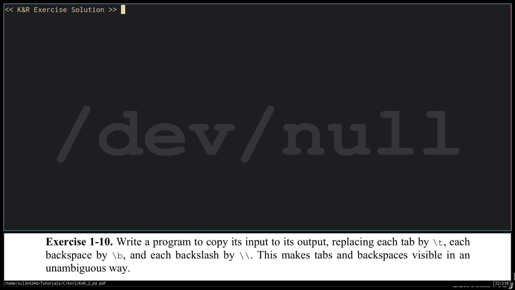So we're going to use as a template here the file copy program, which basically answers the first half of this exercise, and then we're going to add conditions for when the input is a tab, a backspace, or a backslash.